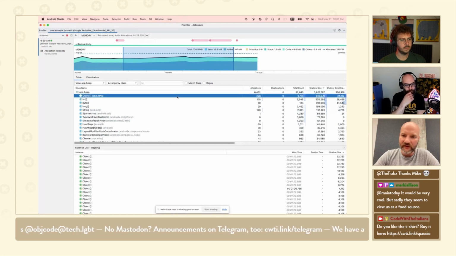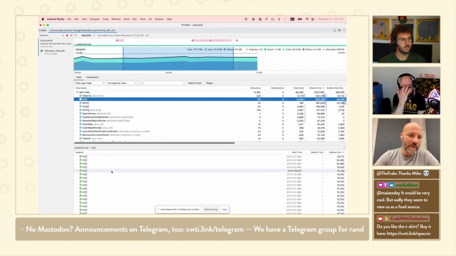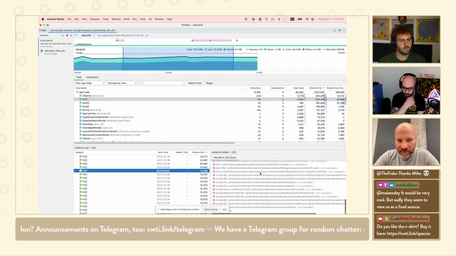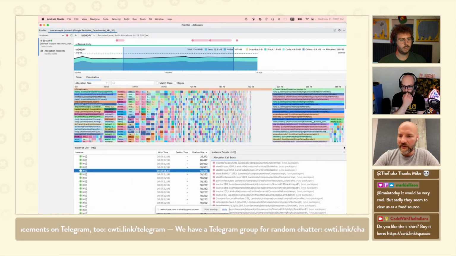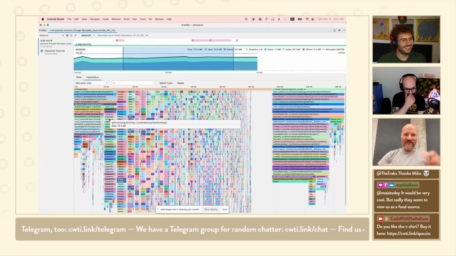Most of them are objects. I'm going to guess these are probably some sort of Kotlin list. And then we have a couple of int arrays. So I can dig through here and find some stack traces like this. But there's actually, I think, a much better way to do this, which I find typically jumps right into what it is I care about.